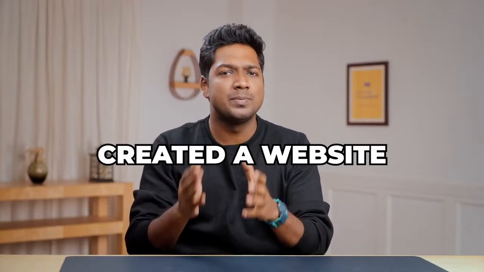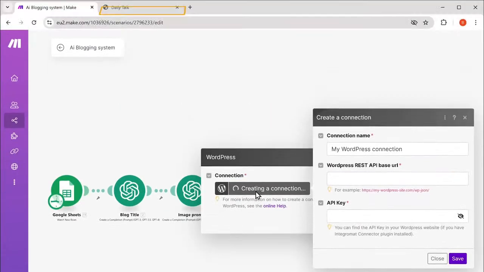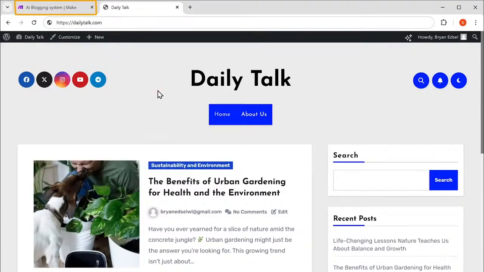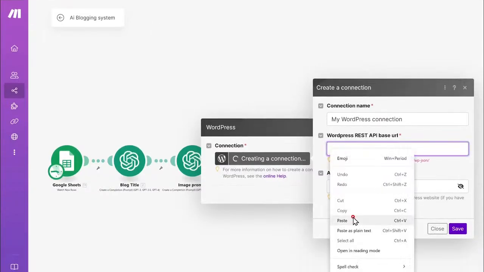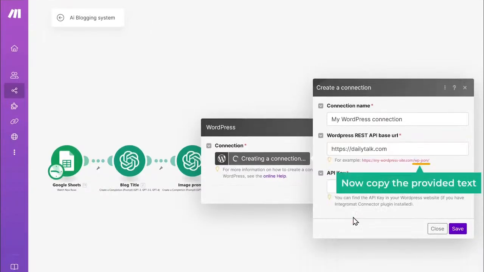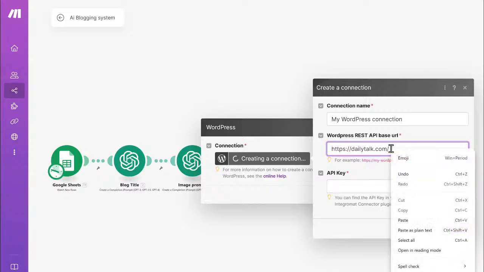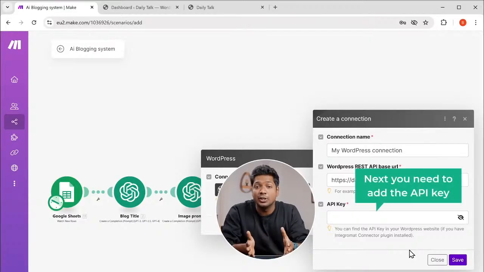Once you have created your website, it's time to connect it to the module. In the connection, go to your website, then copy the URL, go back and paste it here. Now make sure the URL starts with https right next to the website's URL. This makes it a secure website. Once you've added your web URL, next you need to add the API key.